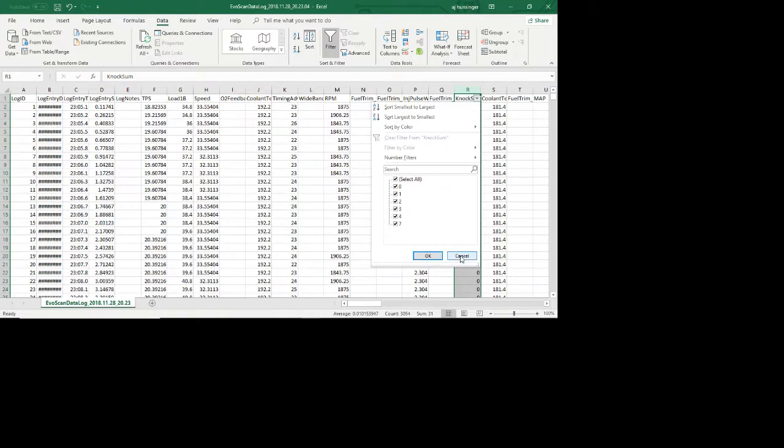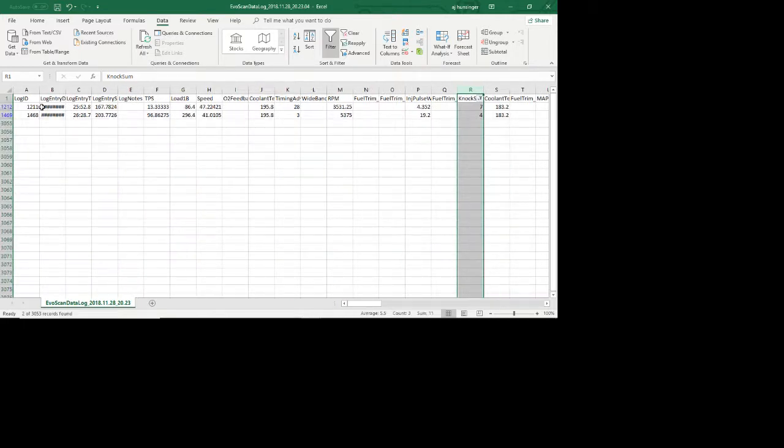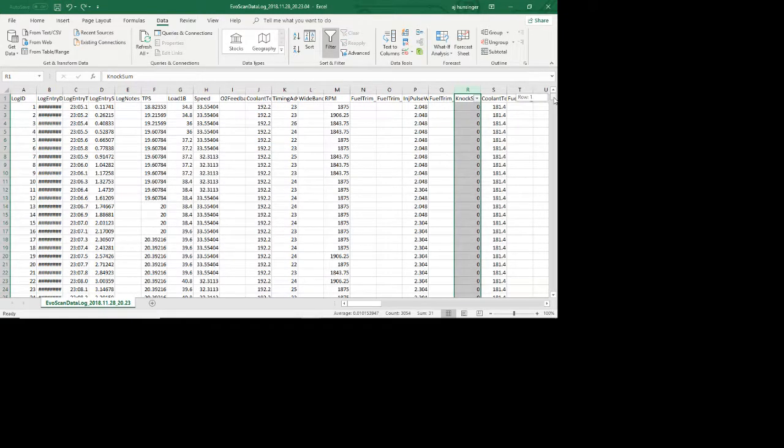Alright, here it is. Okay, so you see now I have 0, 1, 2, 3, 4, and 7. So let's look at the 3 or the 4 and 7. 1200 and 1400. So hit undo. We'll go to 1200.